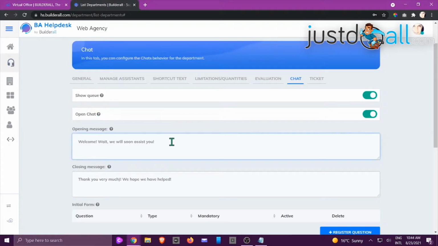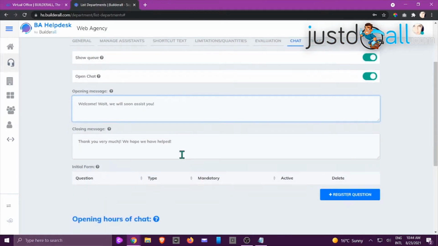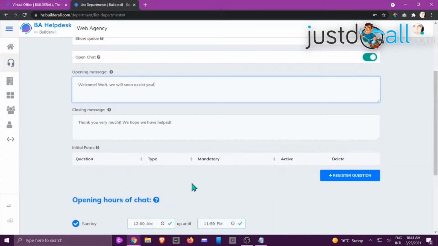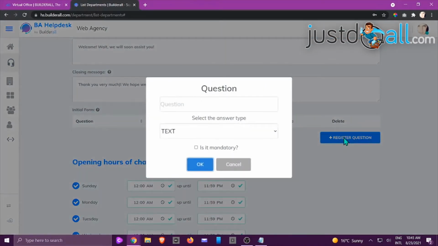And then you can edit your opening message. You can also do your closing message. And this is where you are going to add additional questions if you want to ask them prior to the chat happening. So if we do that, and I click on register question, this is now a sales department. We already collected the email address from them when they registered.